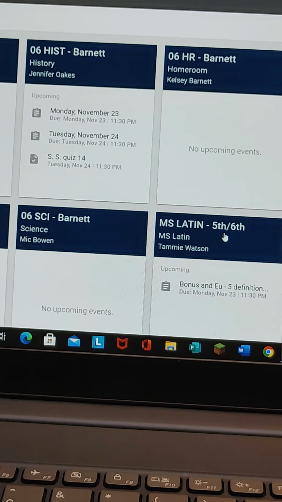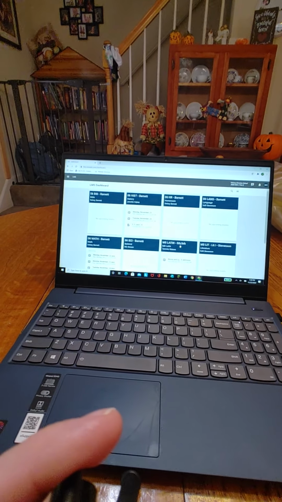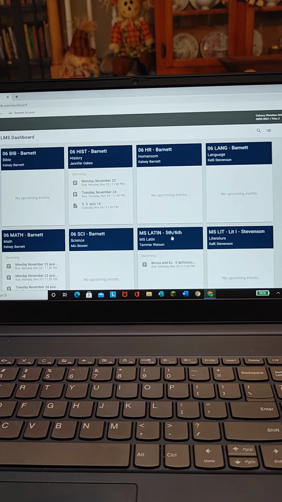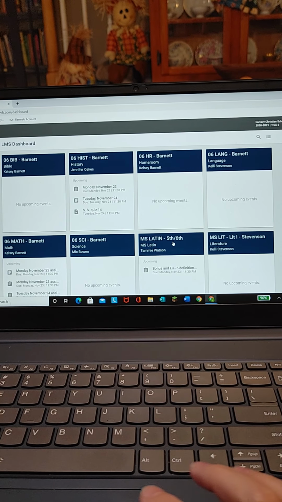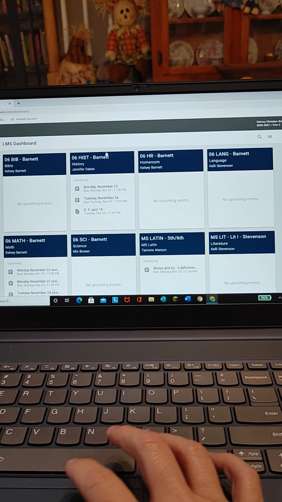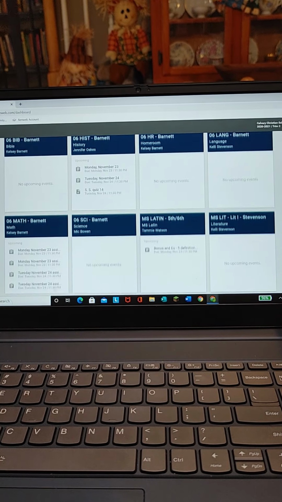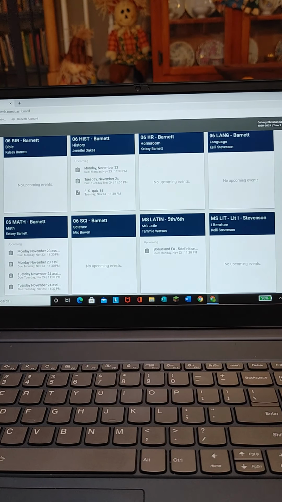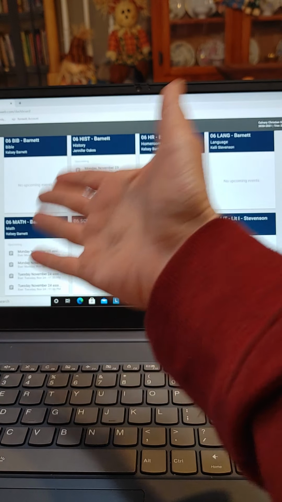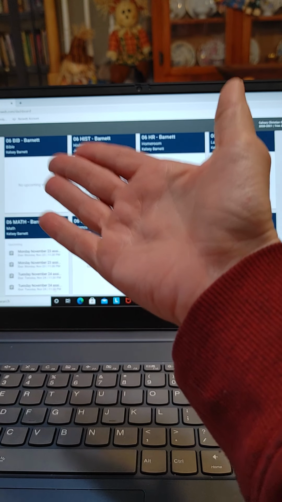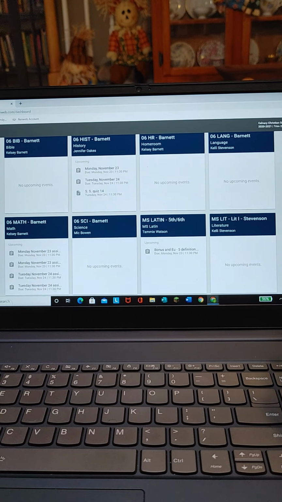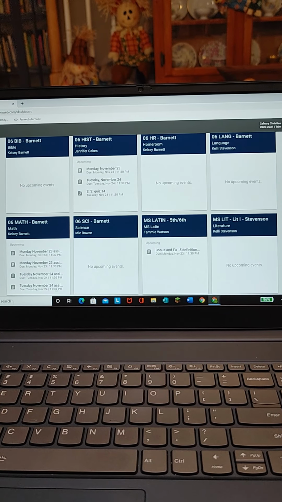And then I'll back out a little bit. Backed out too far. Sorry, I'm not the technological guru here, doing the best I can. And you can see here his dashboard, I think is what it's called. There are no assignments, it doesn't look like, on Bible, history, or language. You can see what has been assigned there.